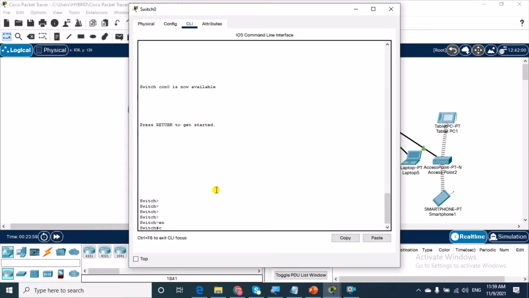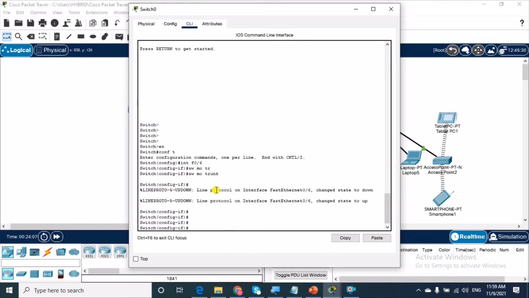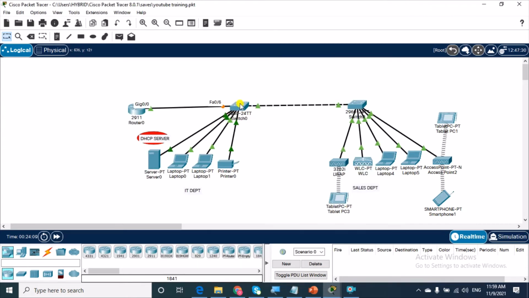So enable, config, interface F0/6, switchport mode trunk. Now the reason why we are trunking this link is so that the link can carry information for both VLAN 1 and VLAN 2. Access links carry information for one VLAN, and trunk links carry information for multiple VLANs. So for this link to be able to carry multiple VLAN information, we need to make it a trunk link.